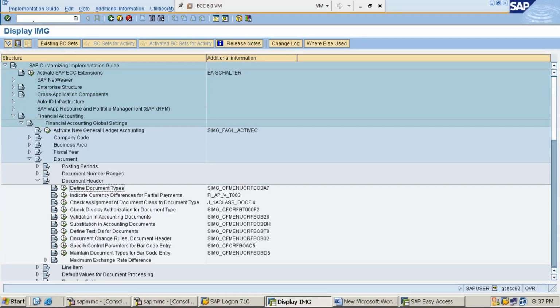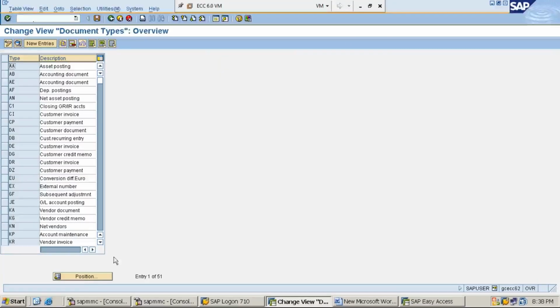Document types. You can see here OBA7. Define document types. Click on the clock icon beside Define Document Types. Then click on Position.